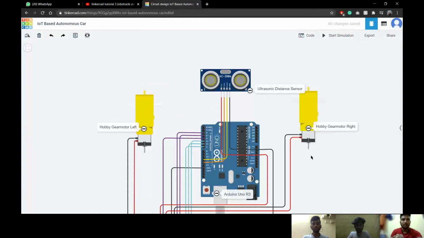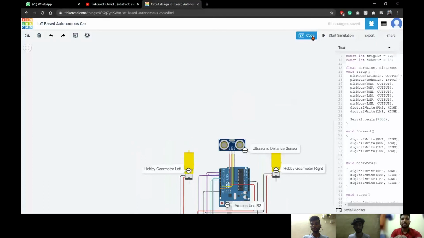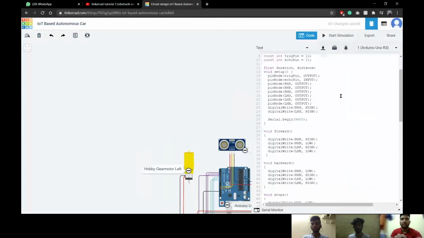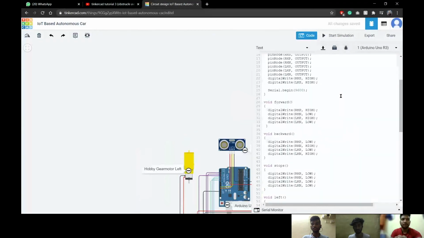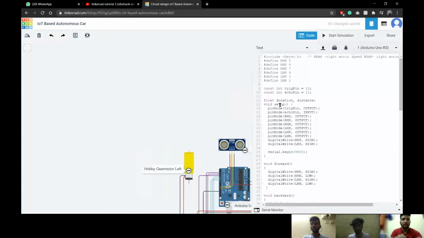Now let's see how the Arduino board is programmed. We have used C language to program the board. As you can see, the first function, void setup, sets the input and output pins of the board. And we have a forward function which helps the car to move in the forward direction.